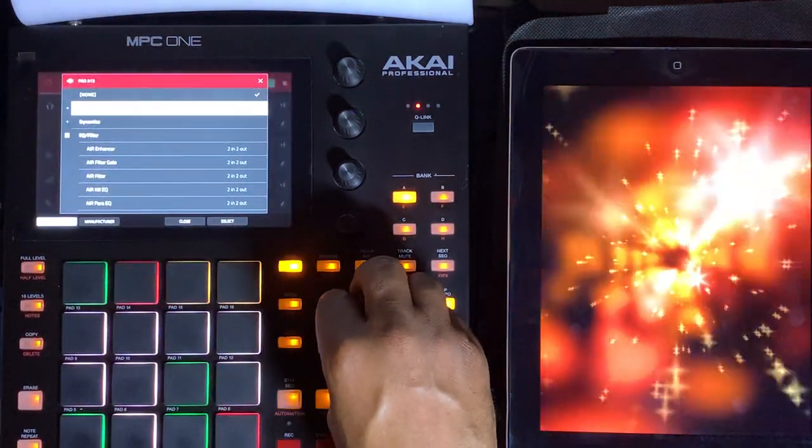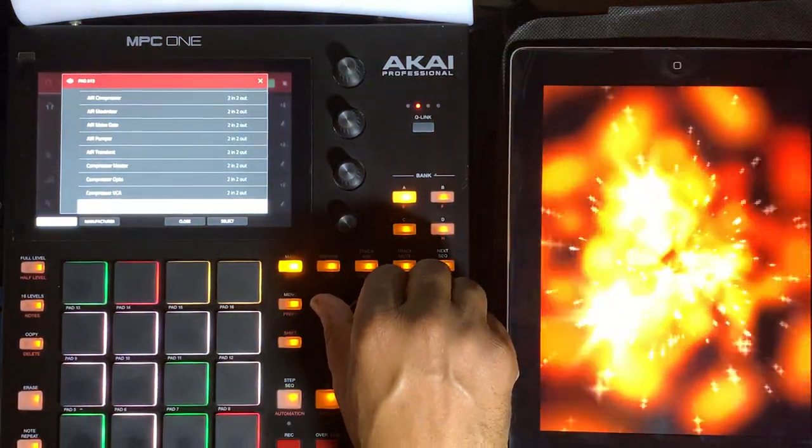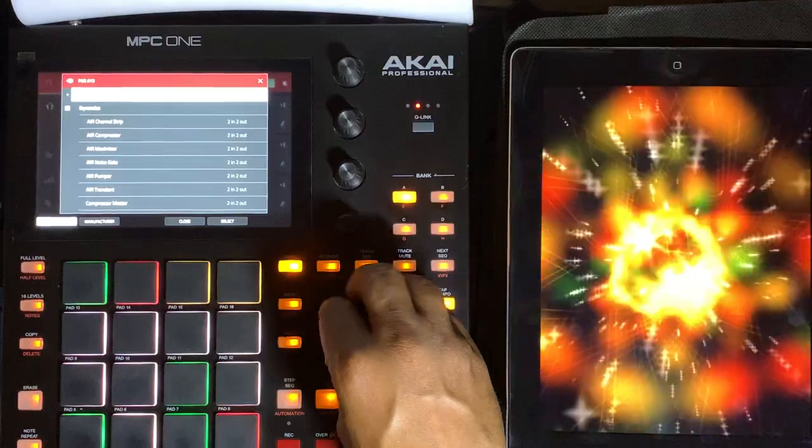So that's not gonna boost it enough, or at least that's not the right place we're gonna boost it. Dynamics, compressor, maximizer maybe.